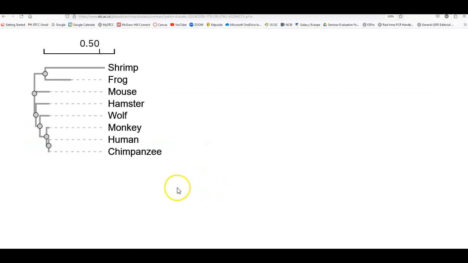So if we look at it like this, we really can see that this makes sense with what you would expect here, that we have the human and the chimpanzee very, very closely related. And then, of course, we have a node here adding on the monkey, which also makes sense as far as its relatedness to us. And then the wolf, and as we can see here, the shrimp is way by itself, being an aquatic organism. And then, of course, we have an amphibian, which also makes sense, being closest to the frog. And, of course, we have mouse and hamsters. So we can see that this makes sense with what we would expect.